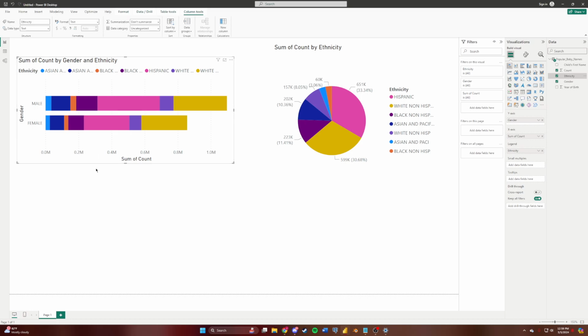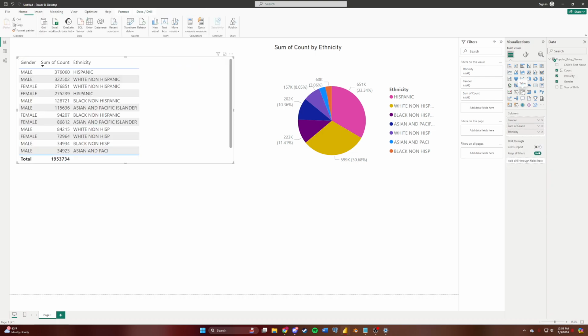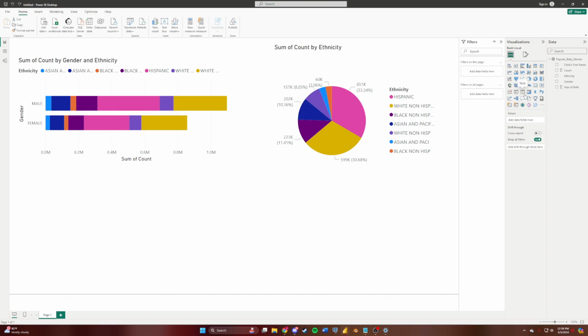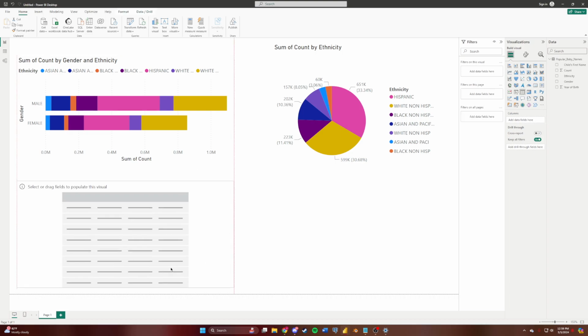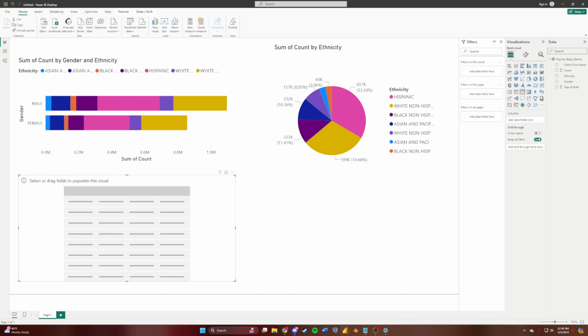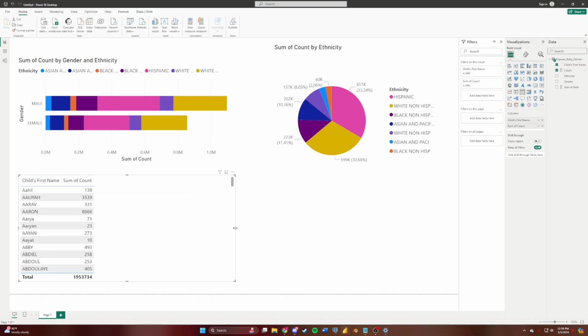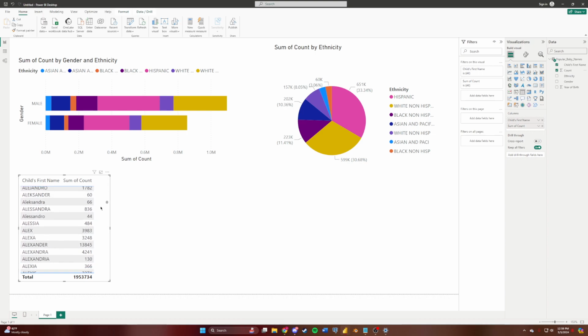Now, let's go over tables. Oh, oops. So, with a table, we can put some basic info like the child's first name and the sum of count, just so we could have some actual numbers on display. Now, obviously, this is a humongous list with thousands upon thousands, and we just want, let's say, the top 5 most common names.